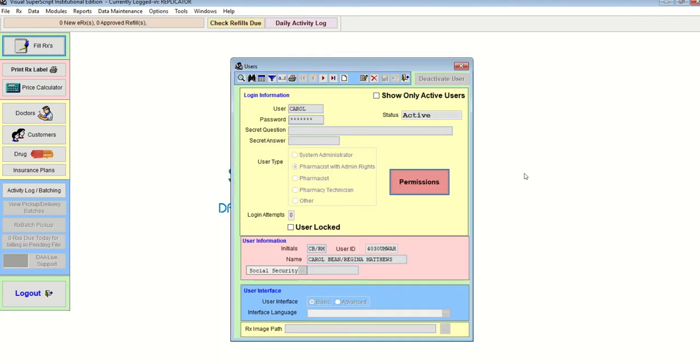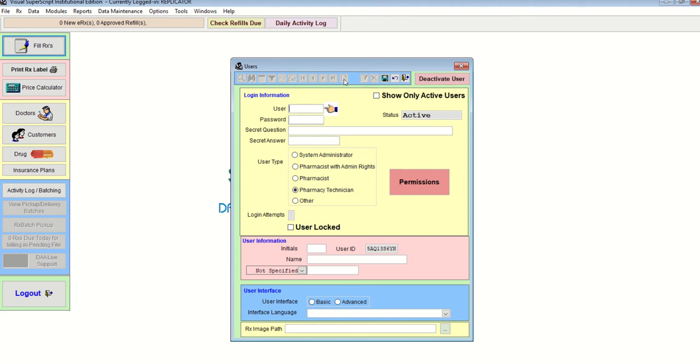Once you get to user, it's going to bring up whoever the last person was, so it's all grayed out. You can't make any changes until you push new. Right here is the new icon, that blank page. You're going to click on that, and you're going to set up your username and password. So make it easy, all right? If your first name is Timothy, guess what your username and password is? Timothy, Timothy.